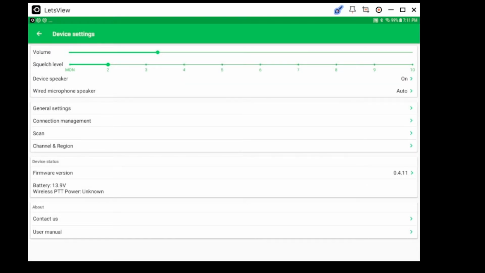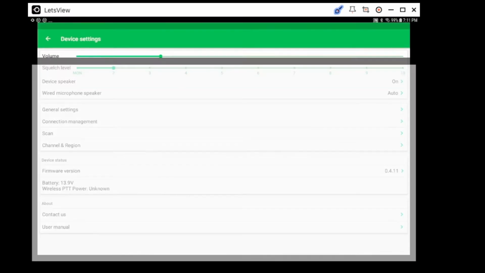Then there's some basic radio information down here, battery, firmware version, so on and so forth. It will check if you're online. The app will check and connect and see if there's a firmware update. I haven't tried that user manual button. Does that actually do anything?